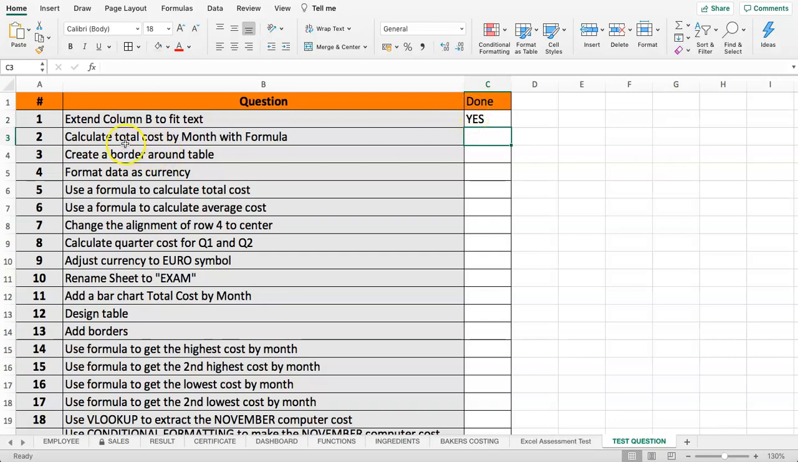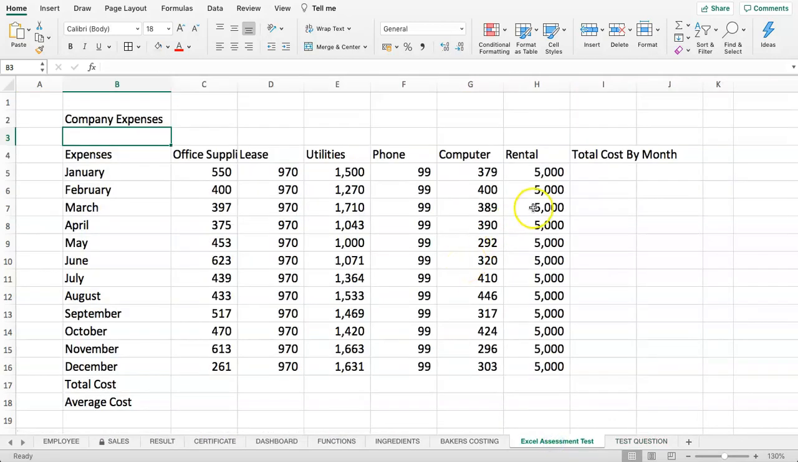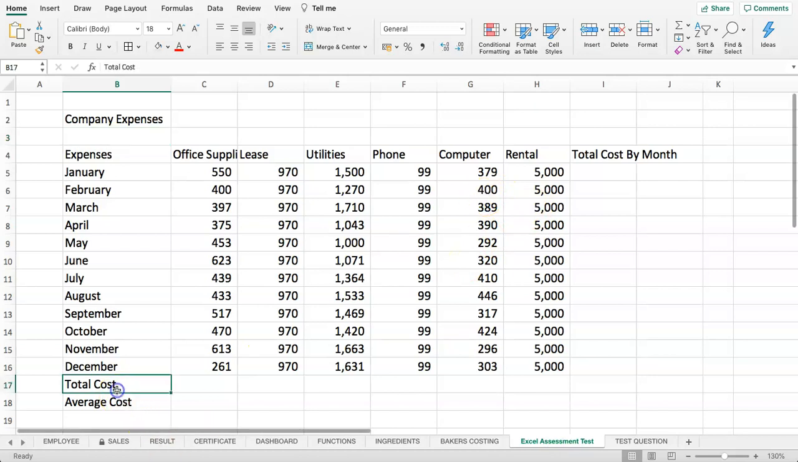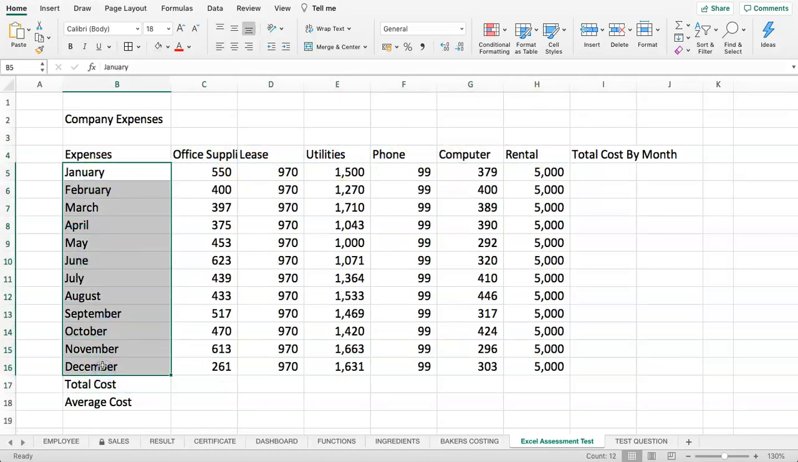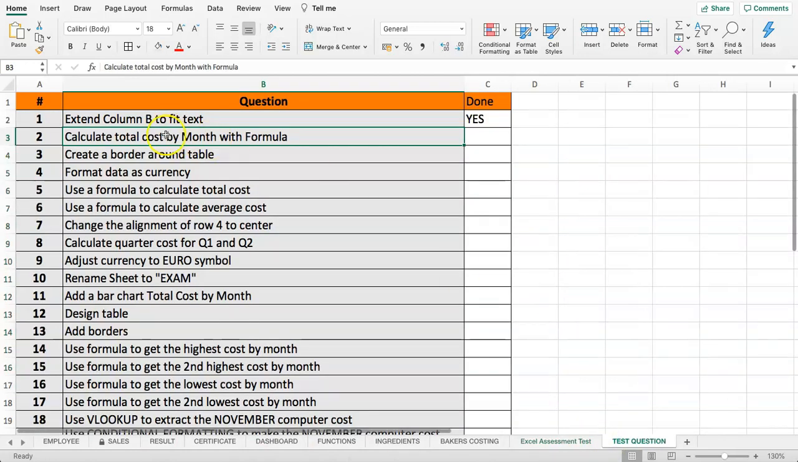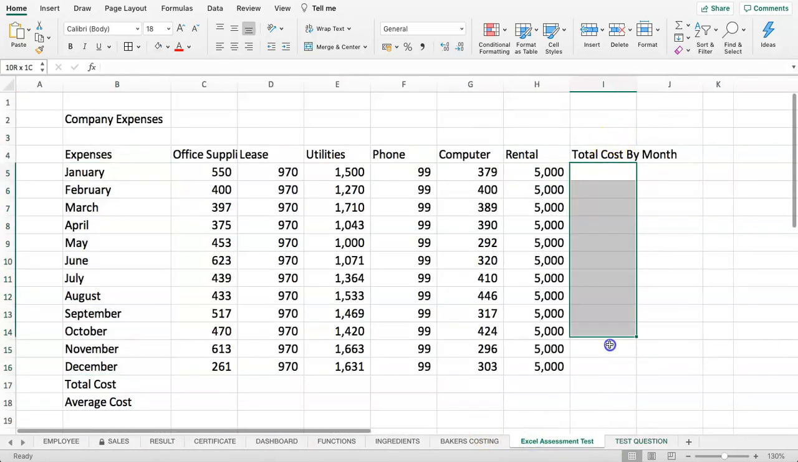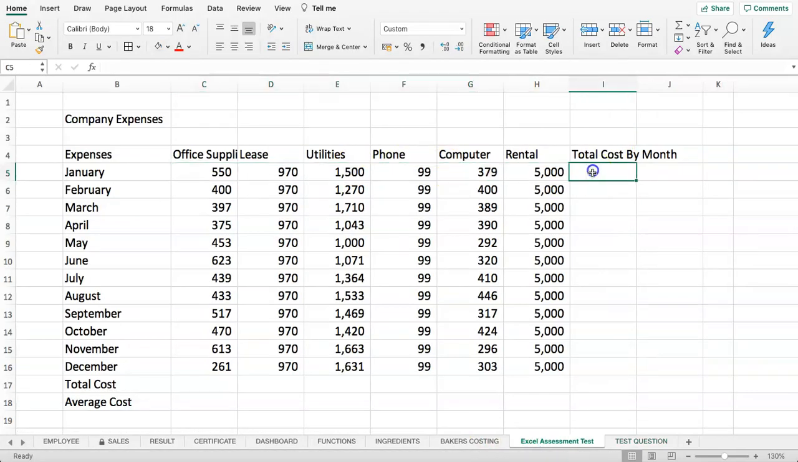The next one is: calculate total cost by month with a formula. Let's look here in our Excel assessment tab. What is our total cost? We can see here the cost of every different item and the month, so what we need is a total cost by month. You can do this with a formula very quickly. I'm going to show you 2 ways, and also the basic way, which I would not recommend. We'll do the formula first, which is the recommended way.